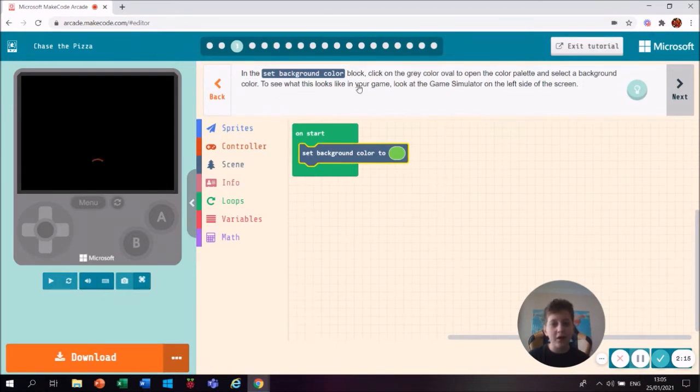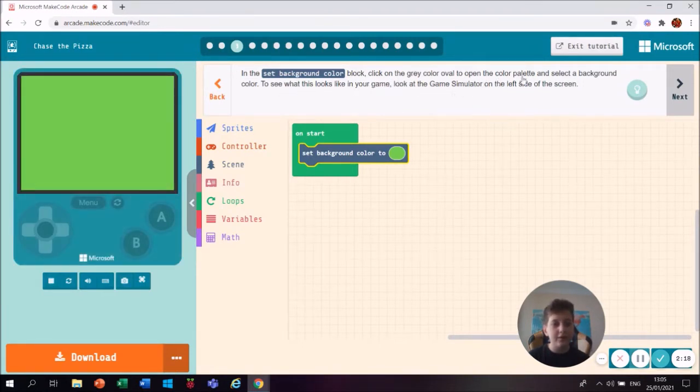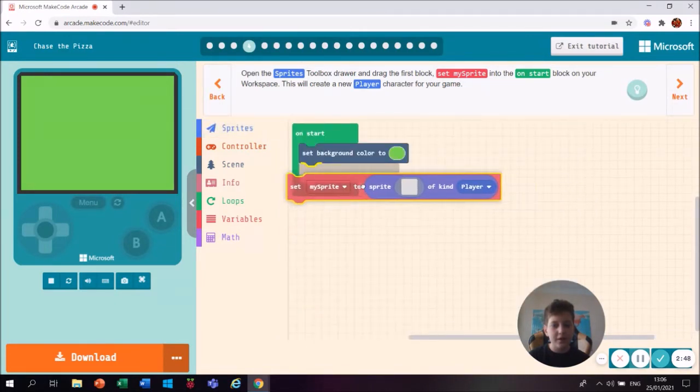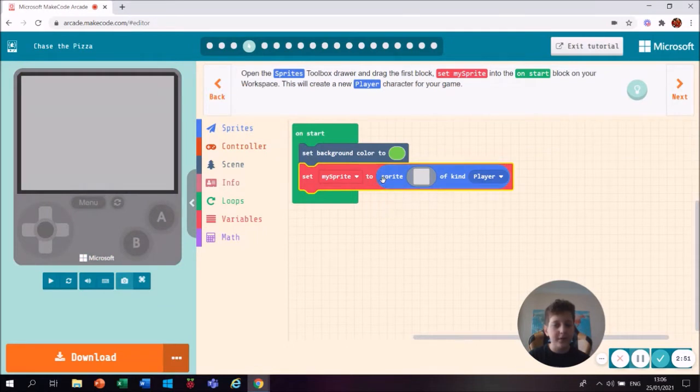In the Set Background Color block, click on the grey oval. Okay, so it's telling us to pick a color in the oval. We've already done that, so we're good. Open the Sprites Toolbox drawer. It's blue, so it should be this one. And on the first block, set my sprite into the OnStart block. And then we need to create a new player. So, sprites, the set my sprite, drag it under the set background color.